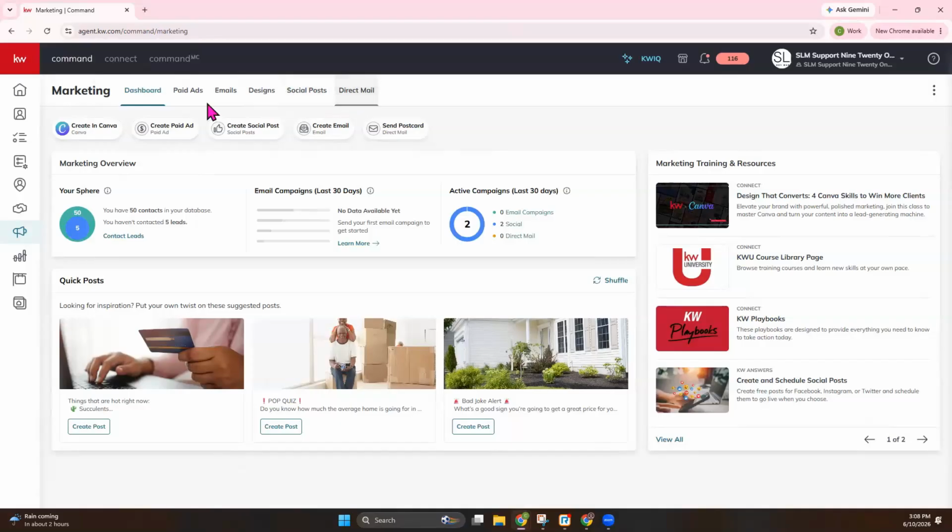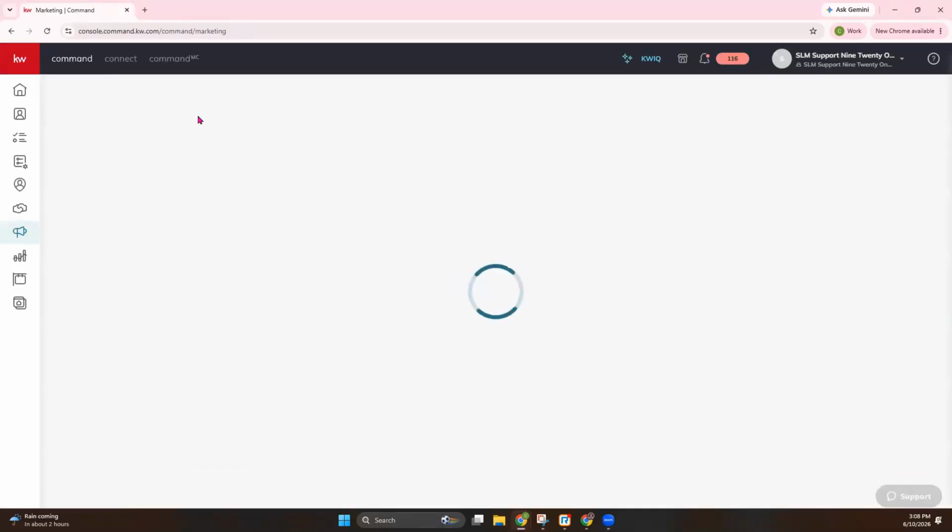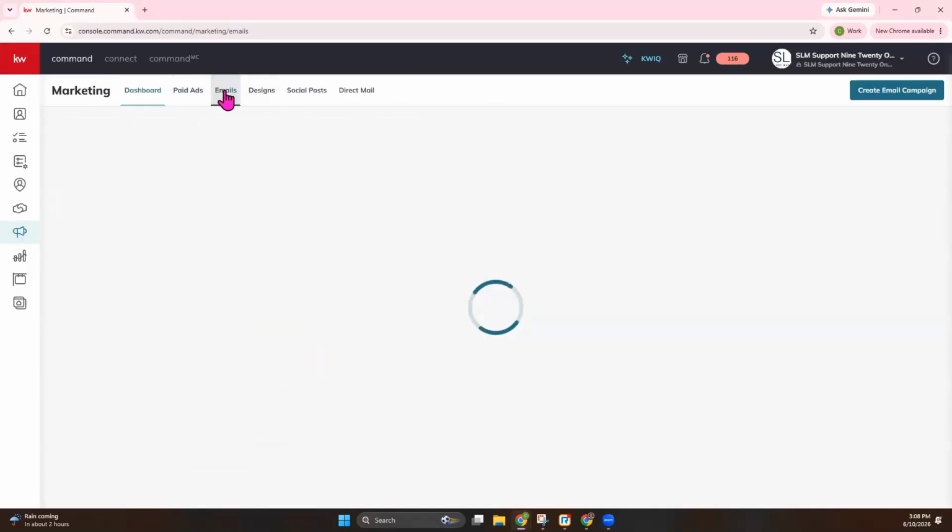You do still also have access to social post campaigns and direct mail campaigns. Okay. And you can click through these and kind of look at them. Paid ads will, of course, redirect you to the paid ad portion. And then we'll go back. And we'll give it a second to load here. And you can also go into emails.